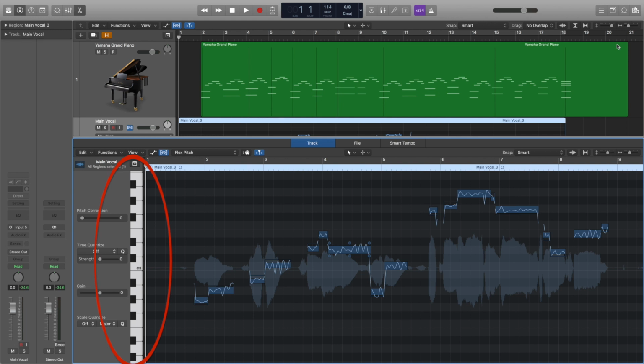The piano roll on the left-hand side tells us which note is being played or sung. Each note on the piano roll correlates with a row of the grid. The row that the box sits on tells us which note it's pitched at.